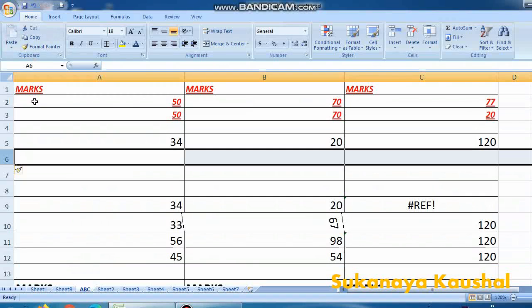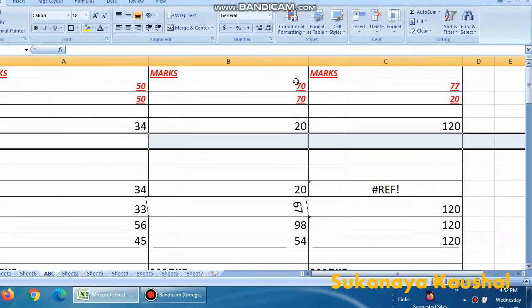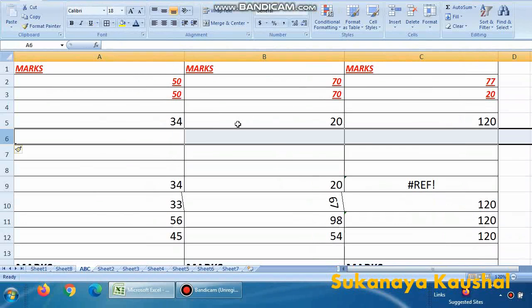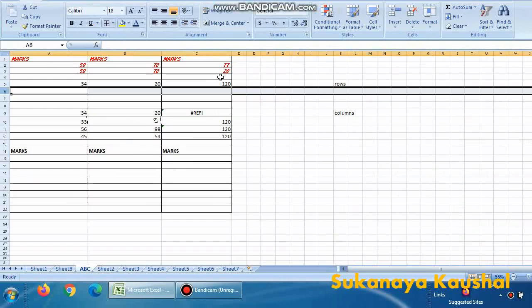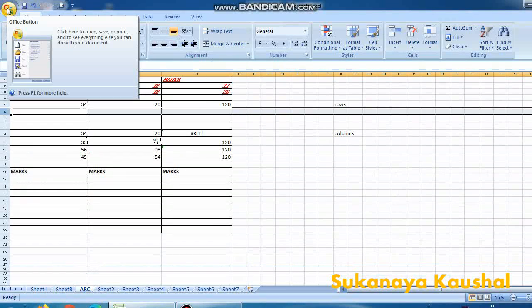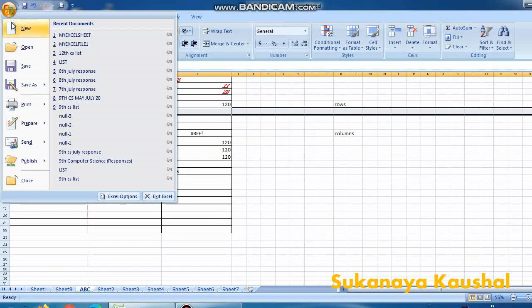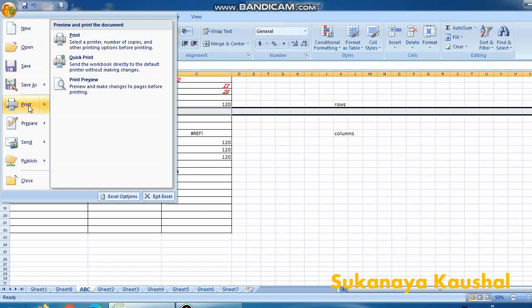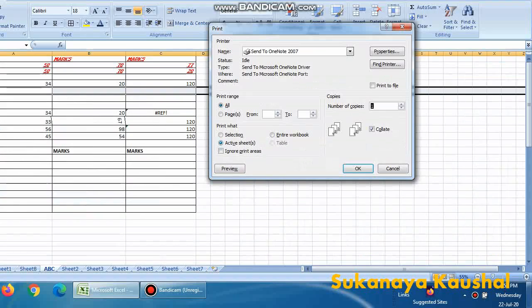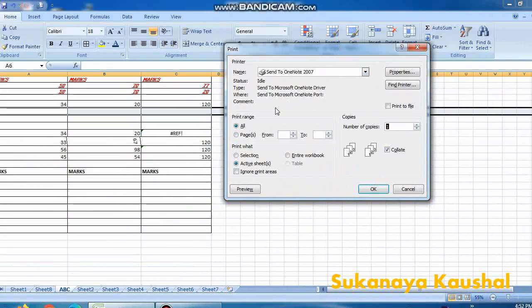Okay, next we have printing a worksheet, how this worksheet is going to print. Let us see, going to the File menu, then Print. After that, there is the print option, otherwise you can also select it from here. I'm going to press print. It is asking for some printing settings and properties.